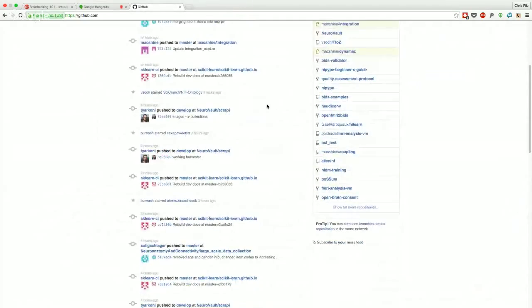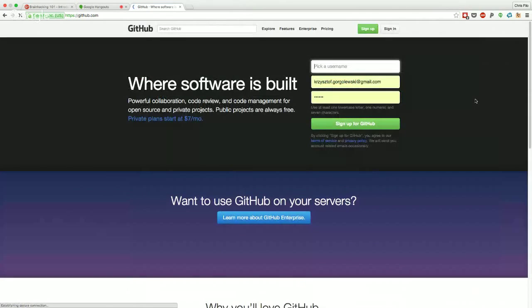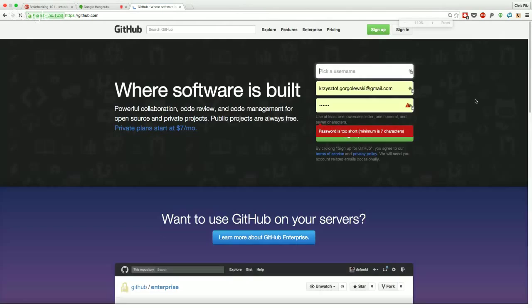So this is my GitHub account, and I'm in GitHub. Okay, I'm going to log out, so it'll be the same. I'm going to make it bigger.